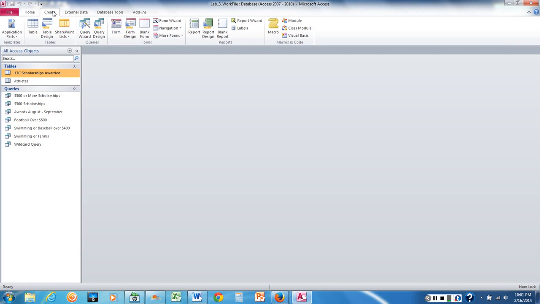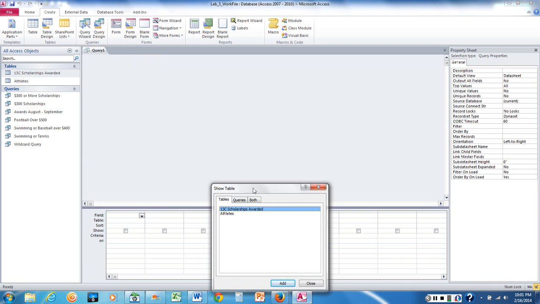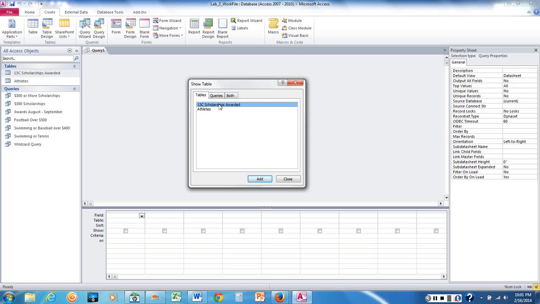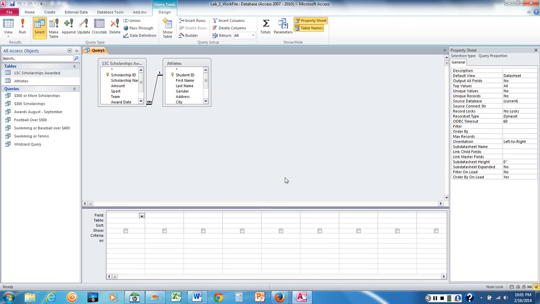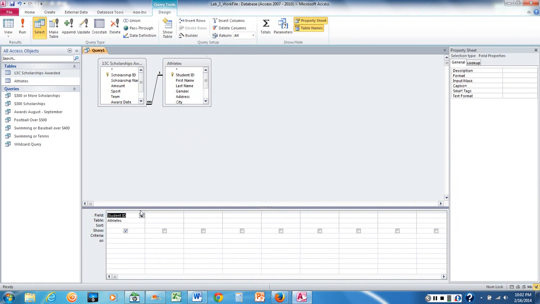Okay, let's do Query Design this time. I need information from the scholarships awarded table, so I'm going to add it. I also need the athletes table, so I'm going to add it. Close this out. From the athletes table, the first field we're going to display is student ID, so I'm going to double click student ID. Then the next thing we need is scholarship name, which is in scholarships awarded.